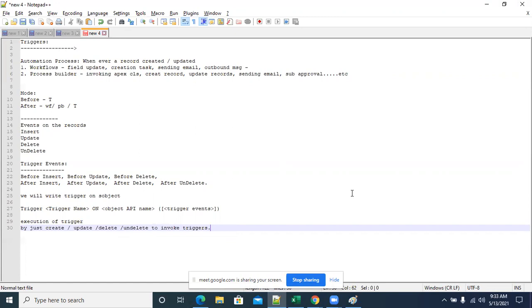So by just creating, updating, deleting or undeleting records to invoke a trigger, because it is an automation process, the system will take care of listening to everything.